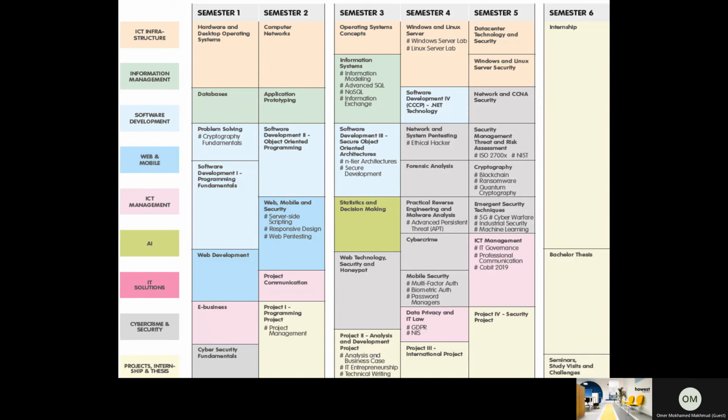You'll start in semester 1, of course, and there you have, except for the security topics, which is not a lot in the first year, my cybersecurity fundamentals.